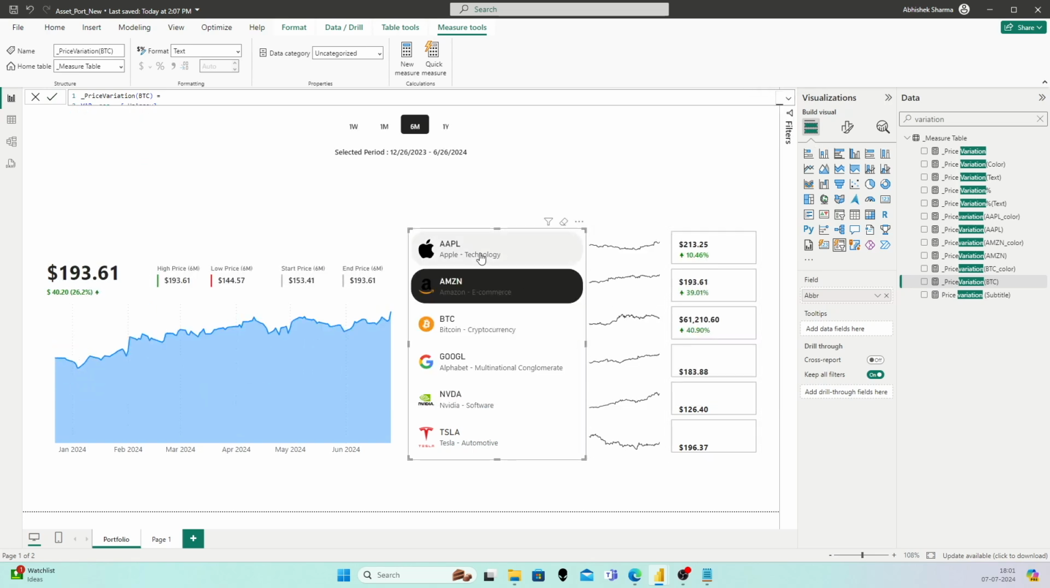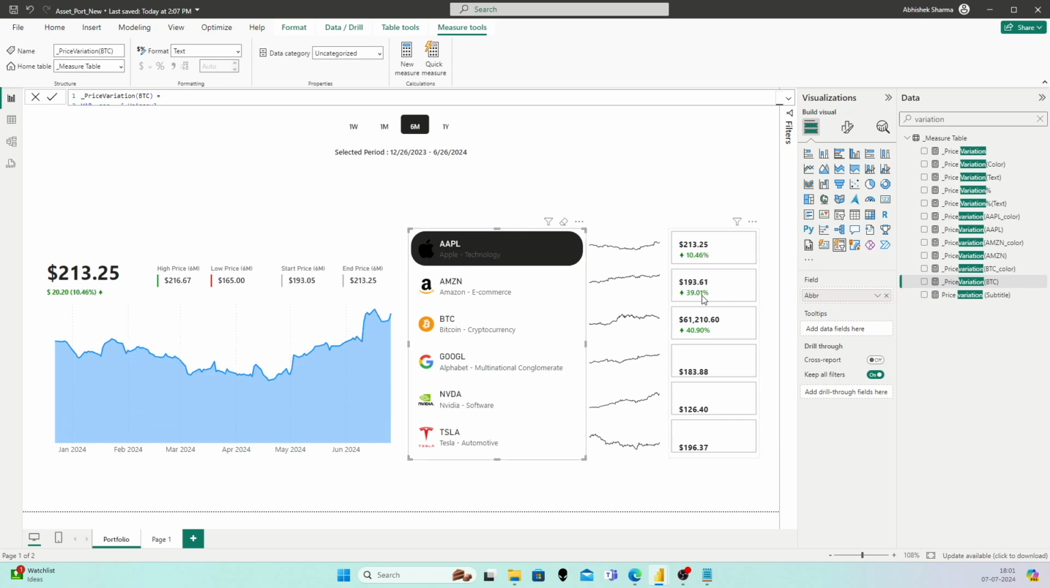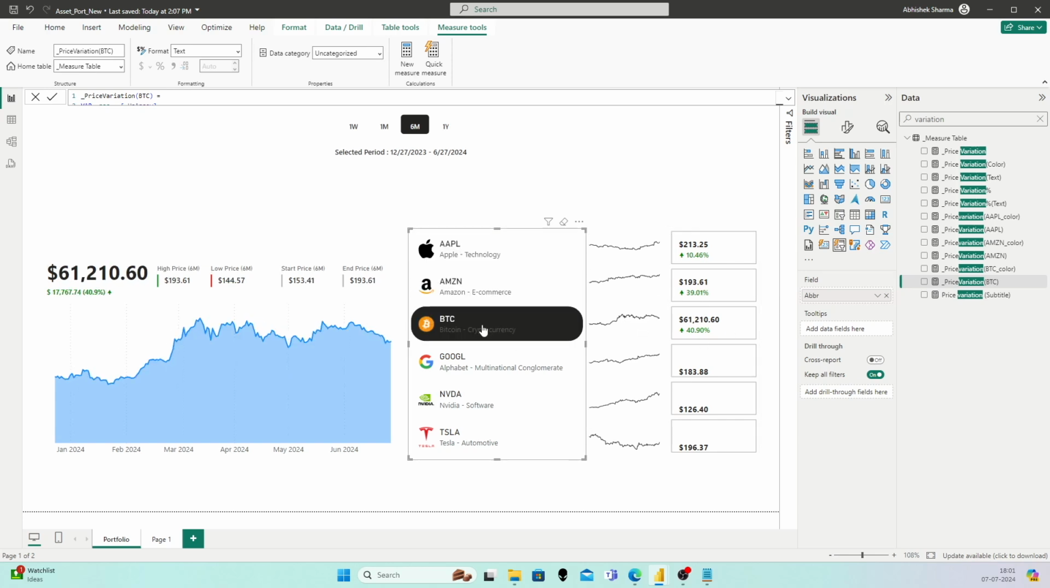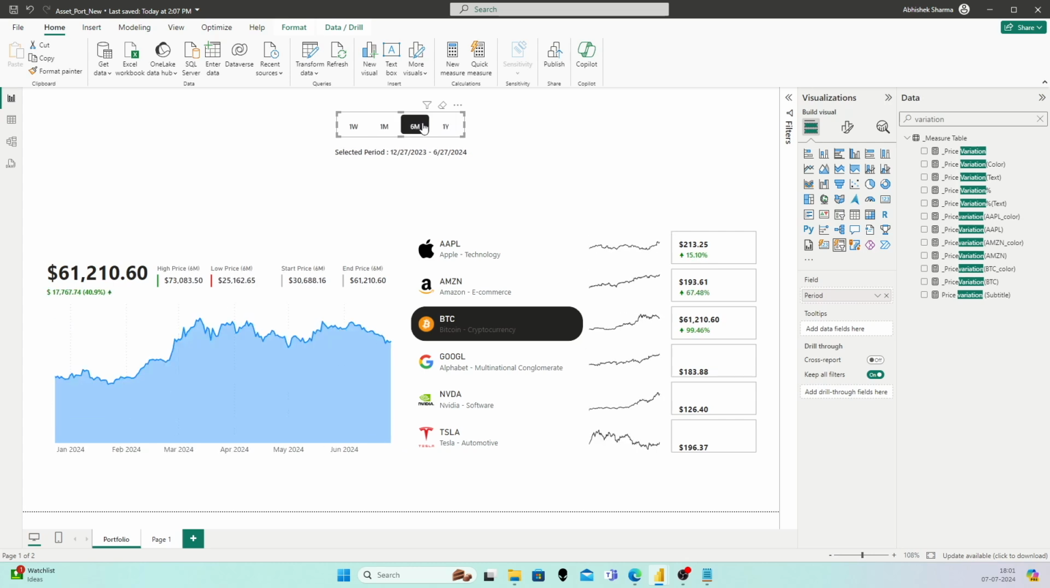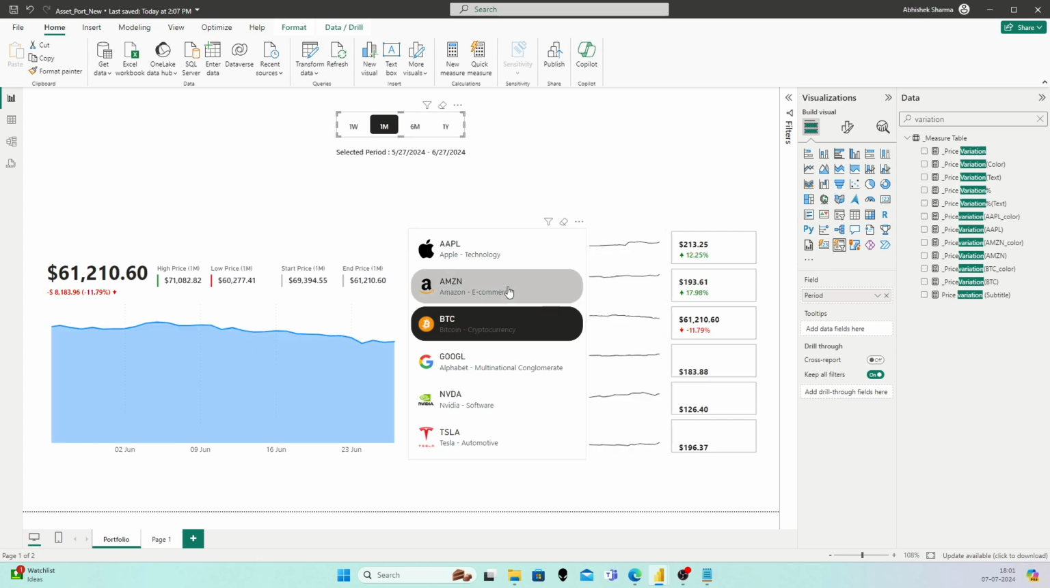Now these are not changing, right? If I select Apple, these two values remain same because these two actually imply Amazon and Bitcoin. Right? Now we are good. These will only change if I change the period, right? Because this period changes the starting and the ending date. Now we are on the right track.